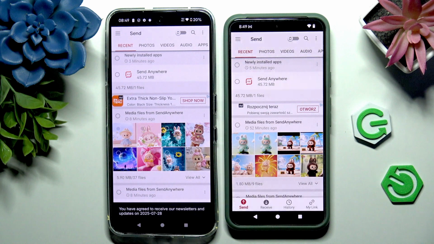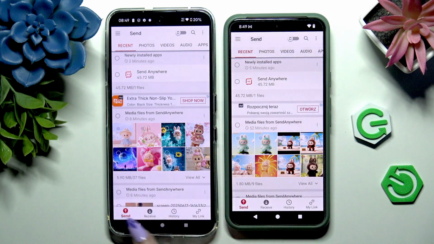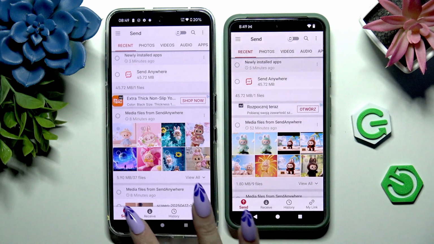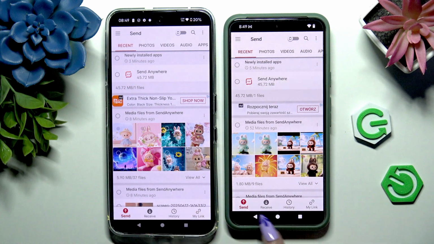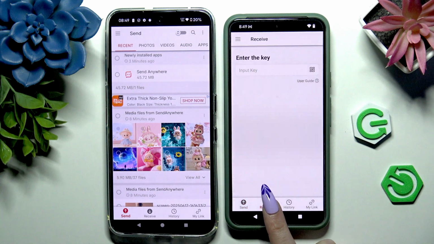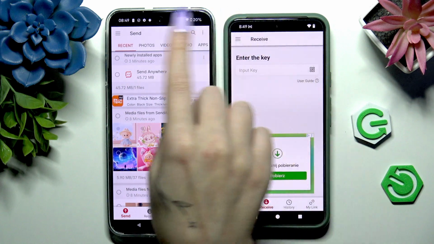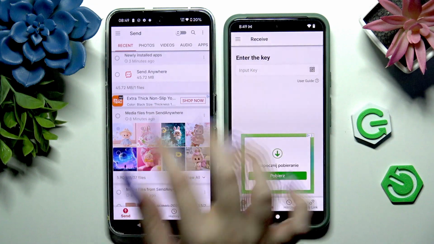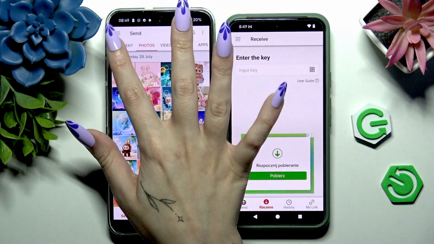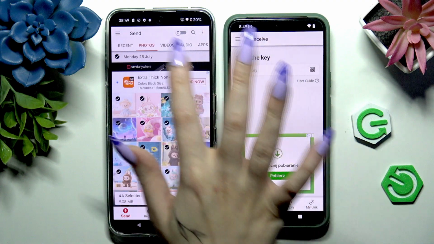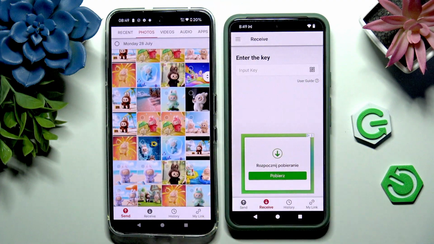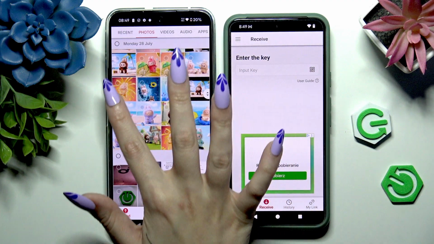When you're ready, hit send at the bottom left corner of Nothing Phone and receive right next to send at the bottom of an Android. Also on Nothing Phone, using all of those categories at the top, pick all of your files to send. I will go with only a couple just for example.